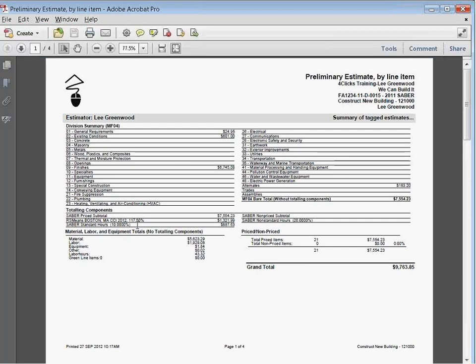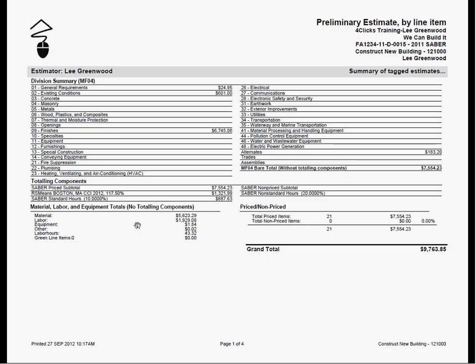When we open the file, what we get is a nice estimate report here. So we can see that it's in PDF. We can see different information about the report, about the project name, the contract, all that kind of information that we slapped on top of it. We went through some of our other training videos really nicely here. And we can see we've got a division breakdown. We can see our totaling components. We can see the MLE breakdown, as well as a price-non-price ratio.